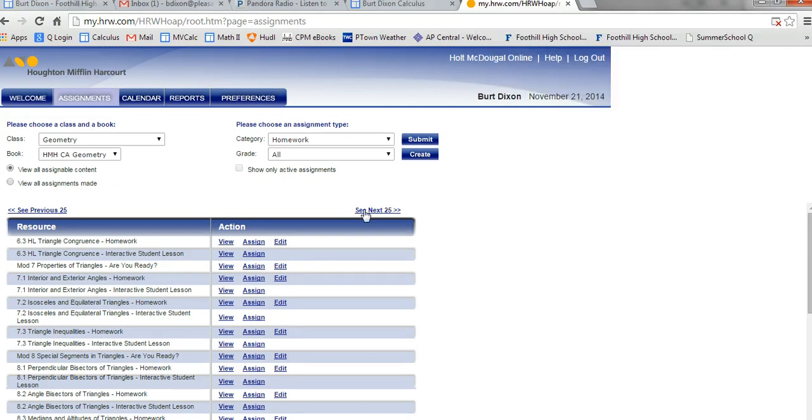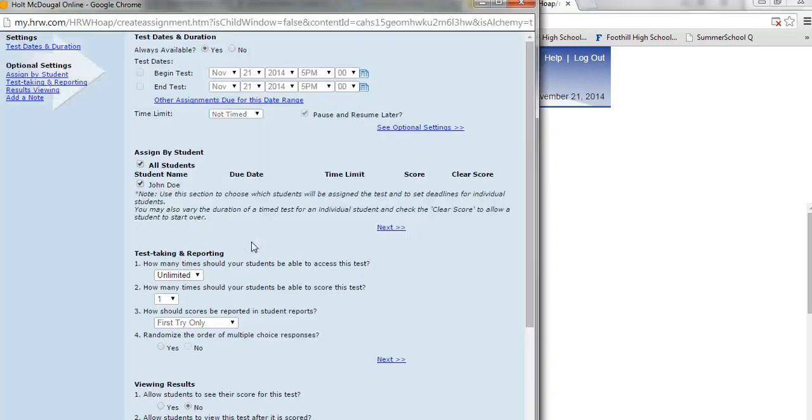And now when I click on this, it gives me another screen where I can enter when this assignment begins, when it ends, and some other parameters and things like that. So I'm going to start it.